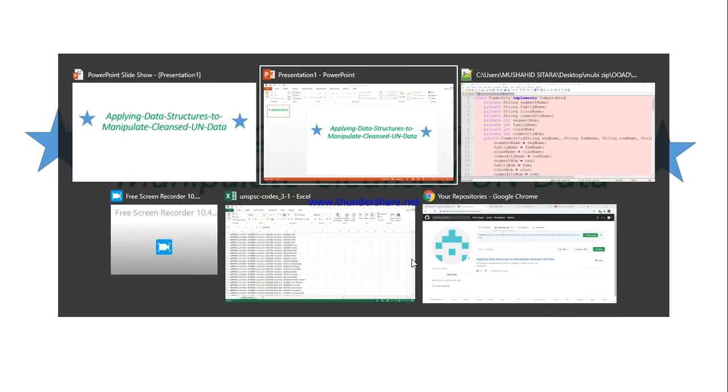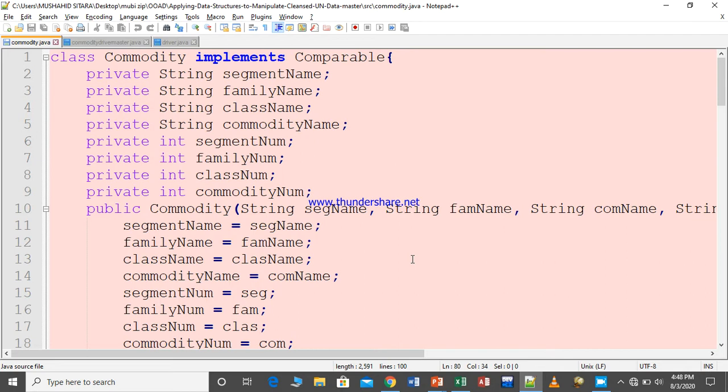So, starting with the code, here is the code of the project that is on GitHub, and the link is provided in the description of this video. So here is a class Commodity which implements Comparable. Comparable is the parent interface of the Commodity class, and we are achieving inheritance here.